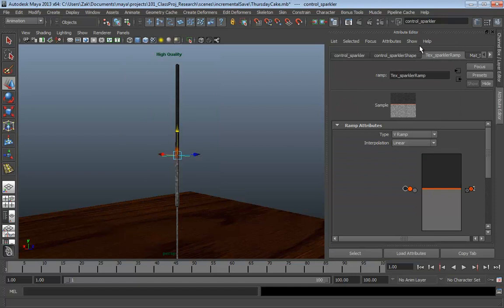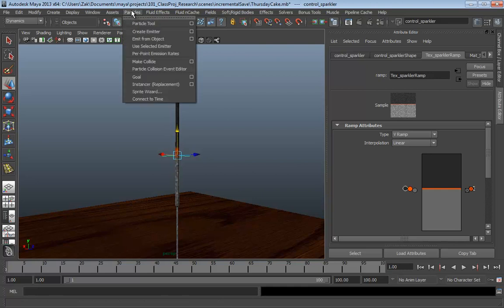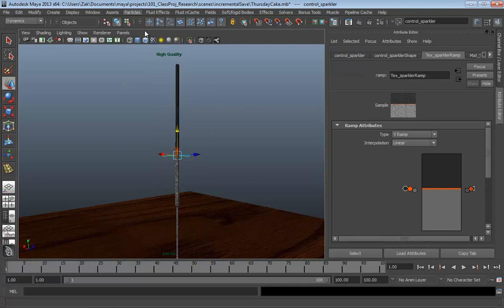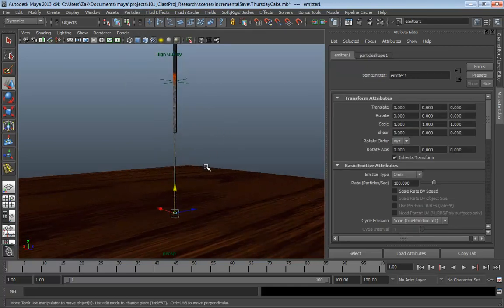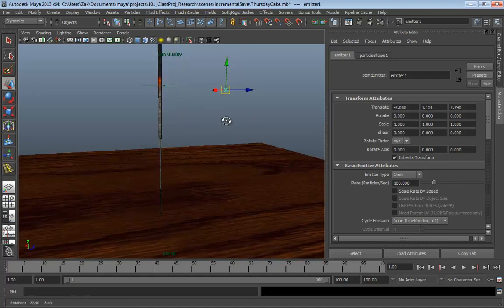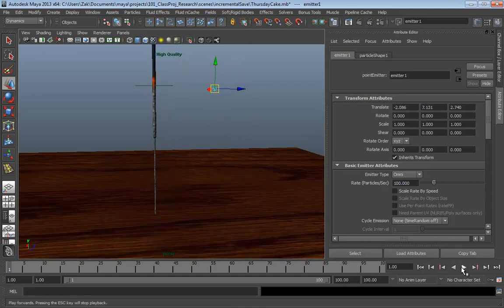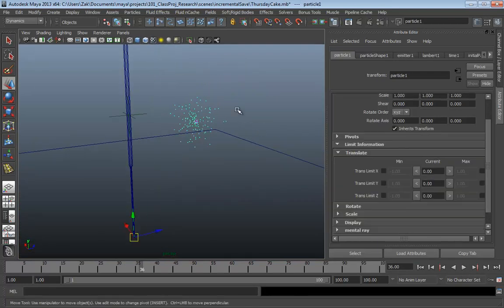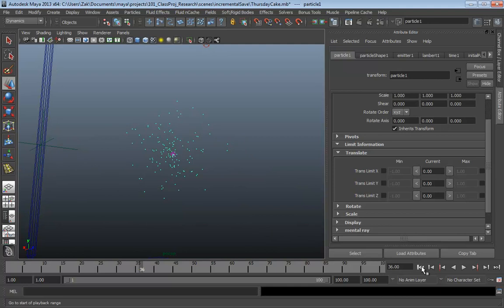Now we need to make a particle system. Here's how you're going to do it. Press F5 to go to the Dynamics menu set. Once there, I want you to go to the Particles menu and choose Create Emitter. This will make a particle emitter. We can see here. And you can move this around, you can place it wherever you want, and if you hit play, it will start firing off particles. Now these particles will be a little easier to see in wireframe mode, so for a little while I'm going to be working in wireframe.